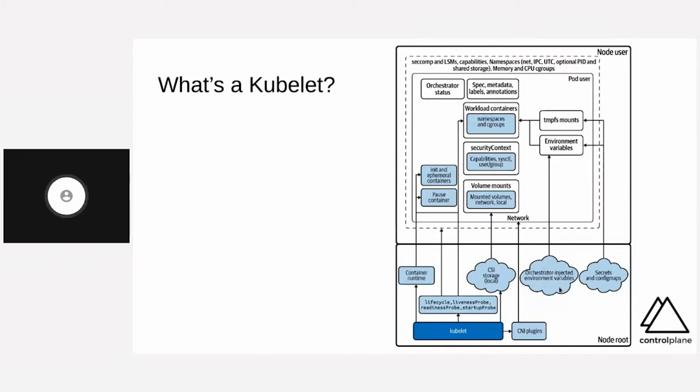In amongst those things are these secrets and config maps and orchestrator-injected environment variables. They sit in one of these two places. Environment variables are a bad place to put secrets because you can read them between processes, whereas tmpfs mounts, it's still data sat as a string in memory somewhere, but in this case, you can protect them with discretionary access control, users and groups, and it's a bit safer.